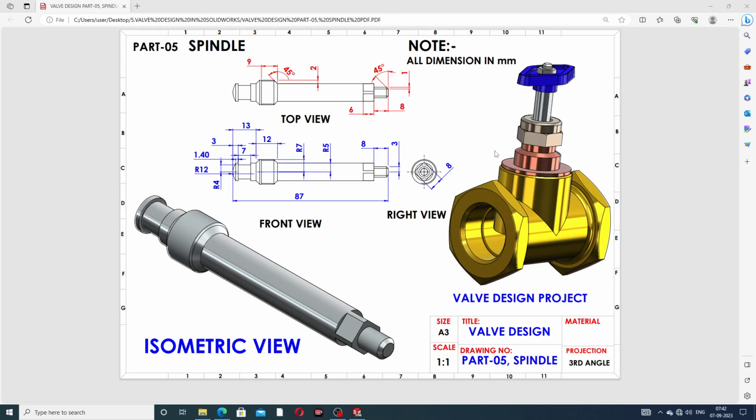And this body is a valve design project. This is a valve project design, and the valve design project is very important, and everything is assembled here. And this part is the spindle, and this spindle is very useful, and this lecture is very useful and helpful for a beginner, a student.